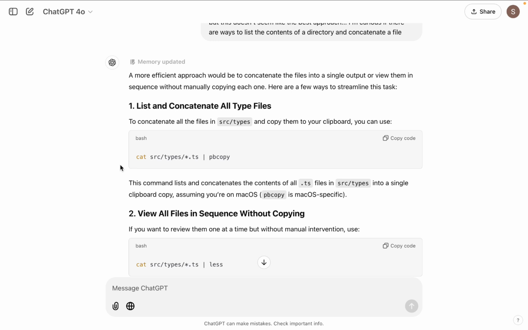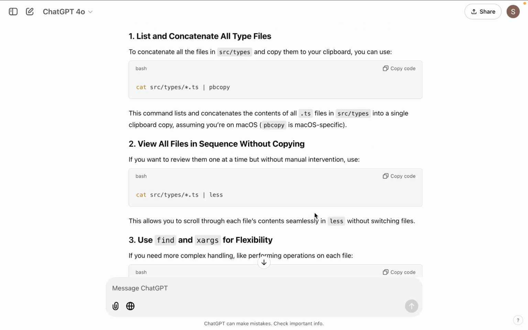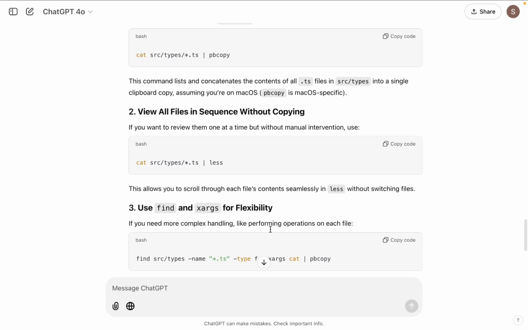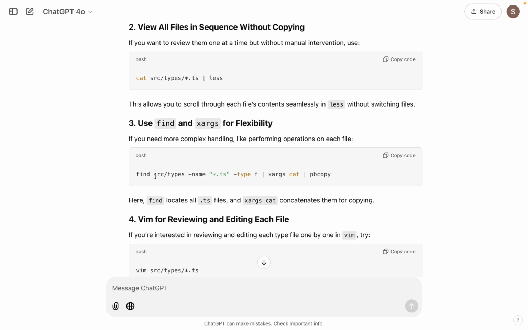So I can cat all of the TS files in the source/types directory and then pipe them to the pbcopy command. Or I can pipe them through the less command and then scroll through the file contents. Or I can find in the source/types directory files that are named something that has any character beginning and ends with .ts.